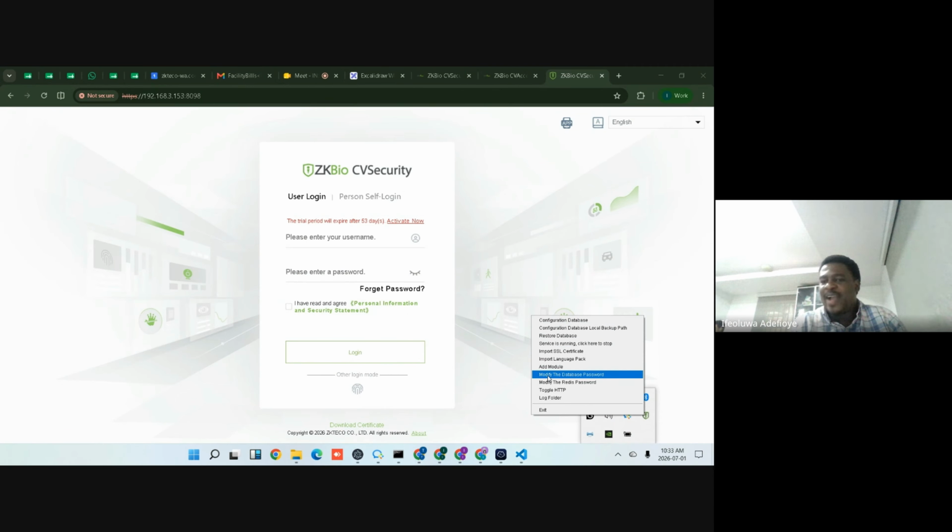Then we have the modify the database password. These parts also tell us not to change. And Redis, we leave this. This is for development purpose.